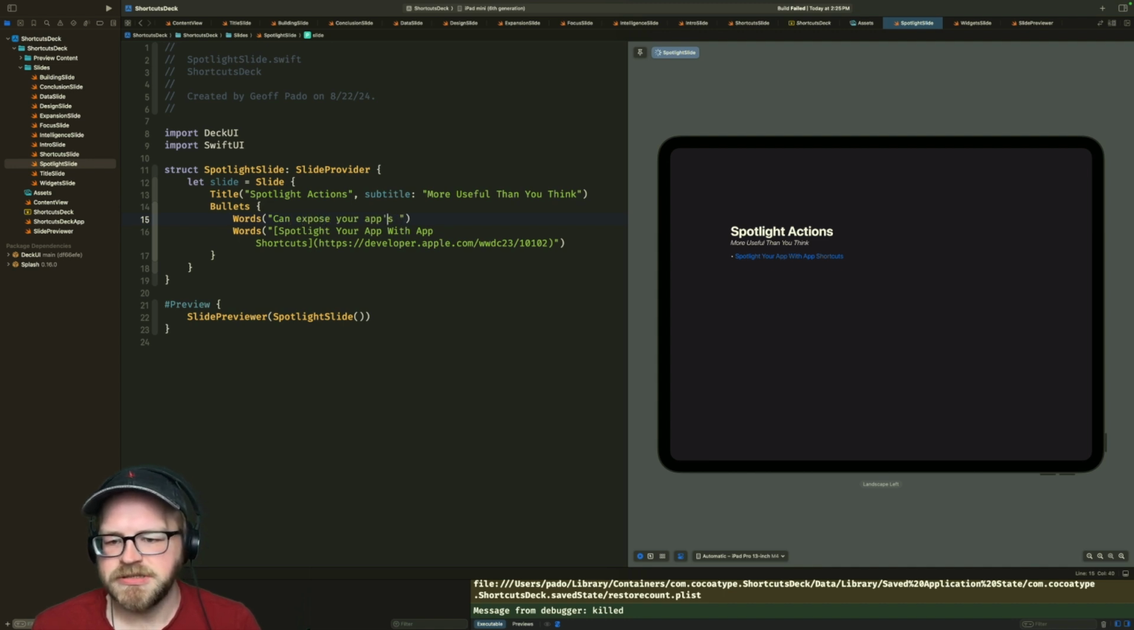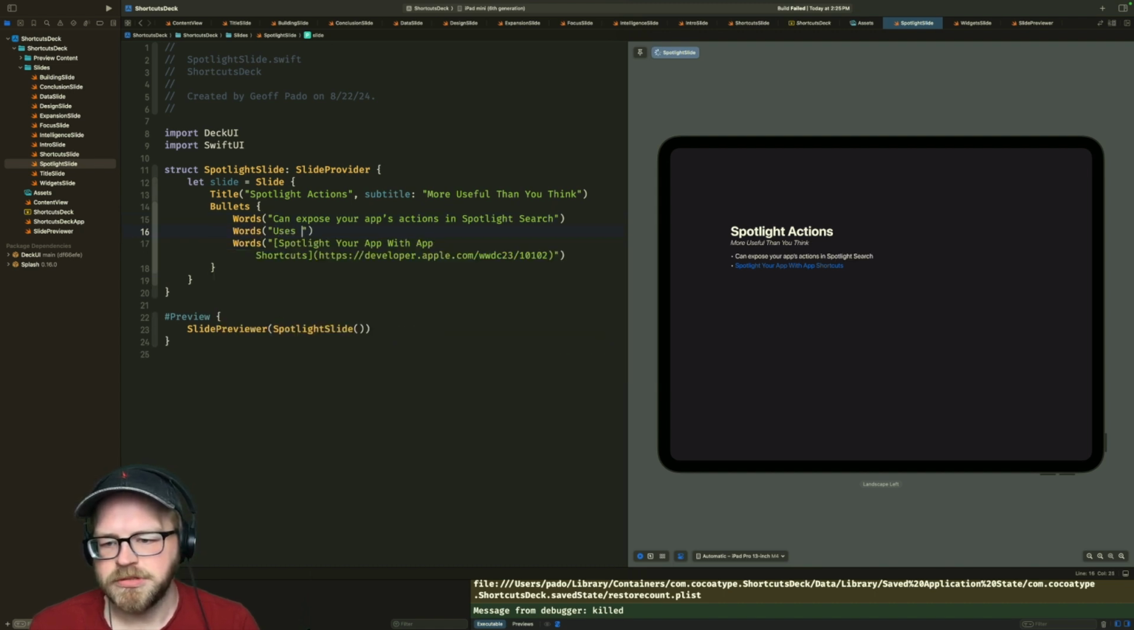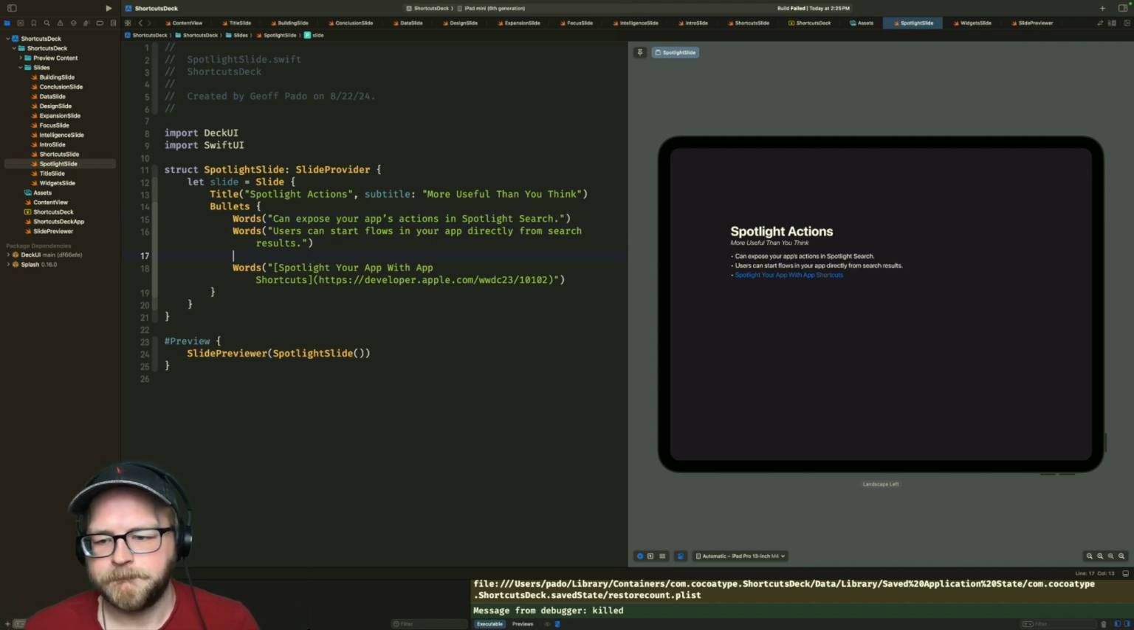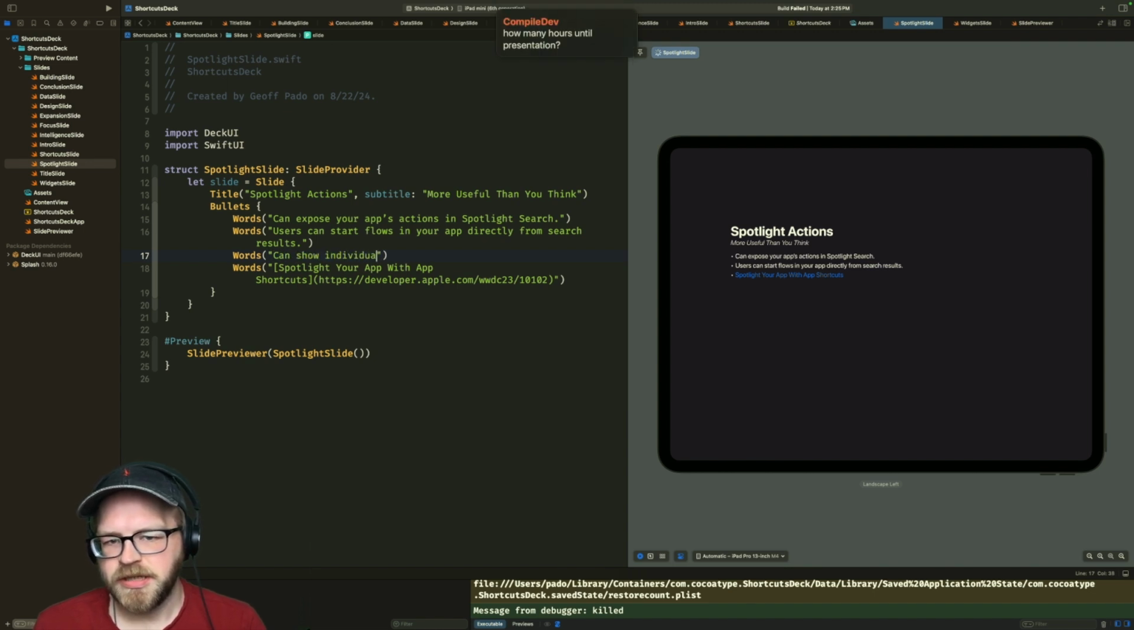Expose your app's actions. Yeah. Spotlight search. Users can start flows in your app directly from search results. Can show individual actions.